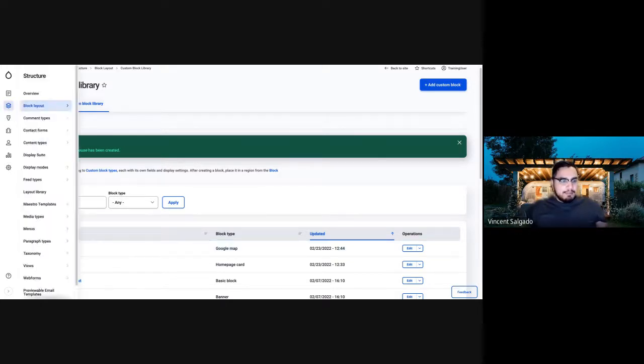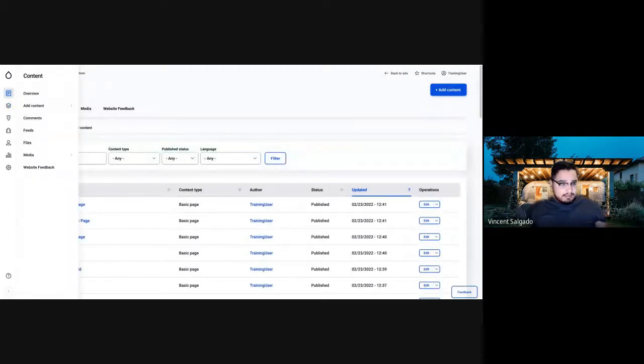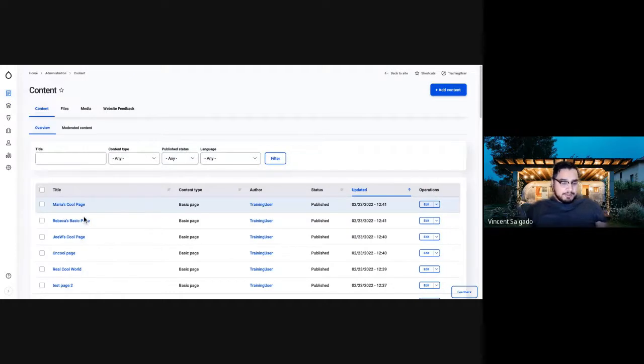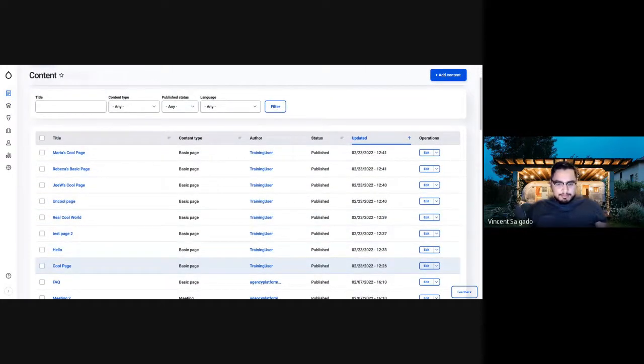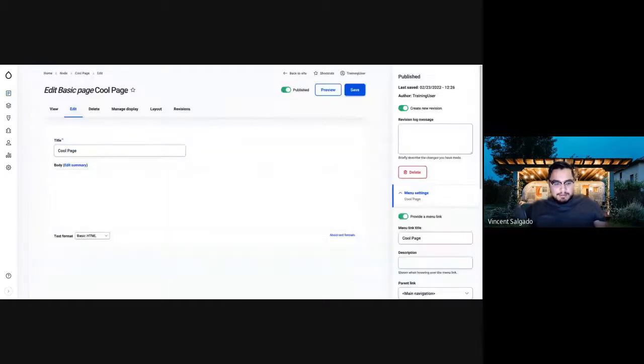So I'm going to go back to my cool page. I select right here, going back up to the content overview, and look for the page that I was working on. So, cool page. Here we go. And if you ever need to go back and find a page, in case you didn't link it to the main menu, you can always find it by going to the content overview. So I'm going back to my cool page.